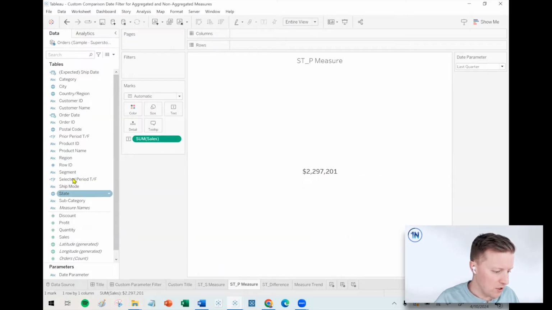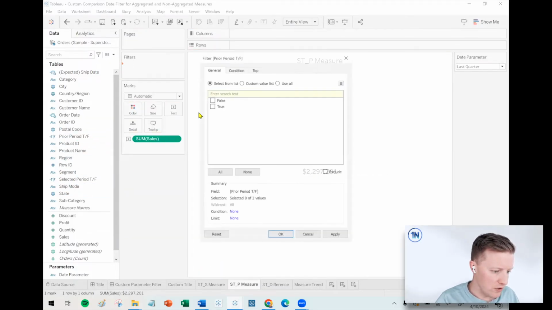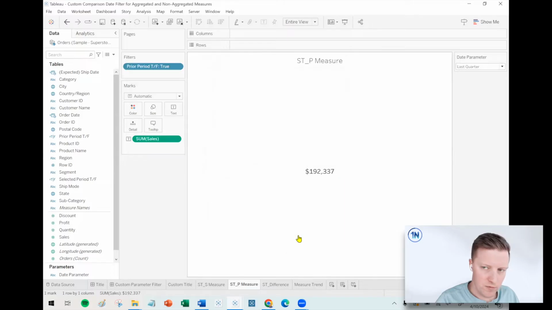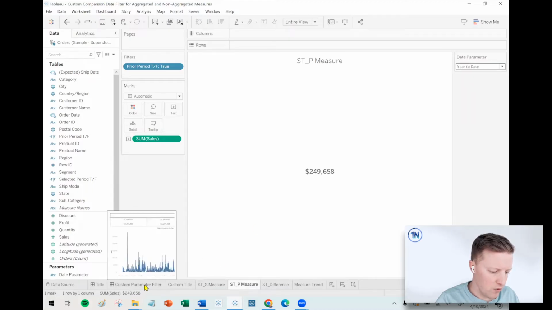Okay, so let's go ahead and throw our prior period true false here on our filters card and say true. Once again, these values should update based on our selections. So that's cool. Seems like that's working pretty well.